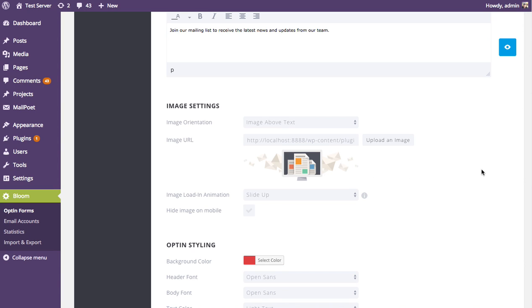So if this form is getting a little big, maybe you have a very big description, a very big opt-in title, and that in combination with the image just makes a really tall form, and you want to make sure that on mobile that form is no bigger than the screen itself. Then you can choose to hide the image on mobile, and it'll give you some more room. Okay, so let's go over each of these image settings.